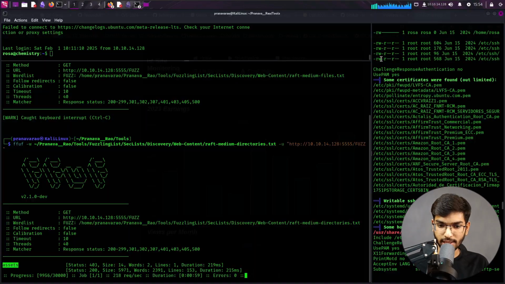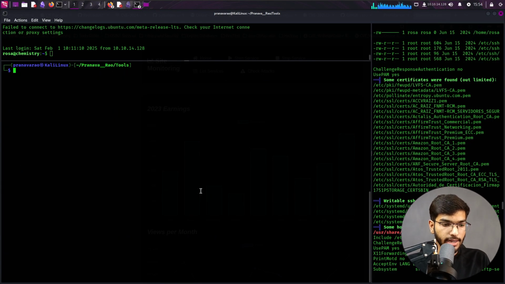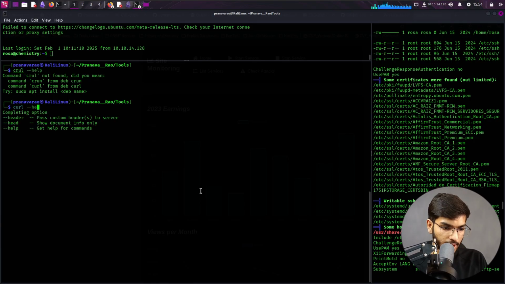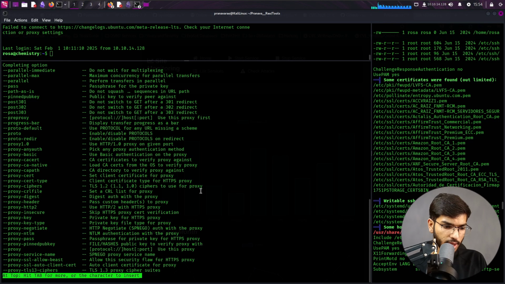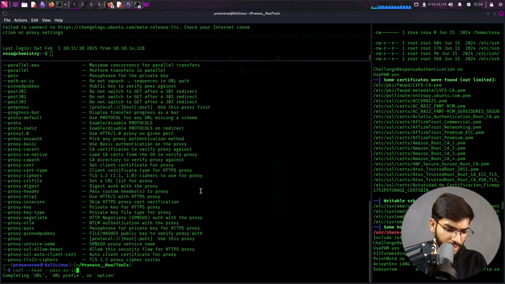Now there are multiple ways. Either I can open it through Burp Suite and look at the headers, or I can kill this session of the fuzzing scan and use curl. curl has an option to look at headers. How do I do it? I forgot. There's a command to look for headers. So head is an option, and then there is one more. Wait, let me look at the man page of curl.